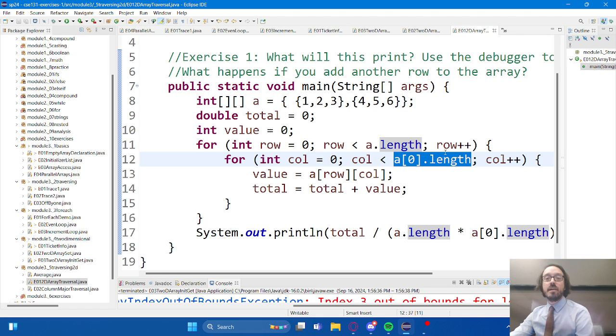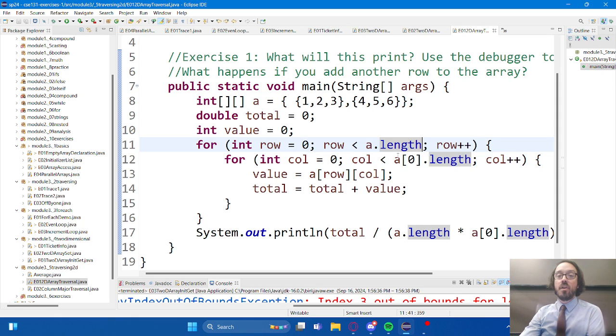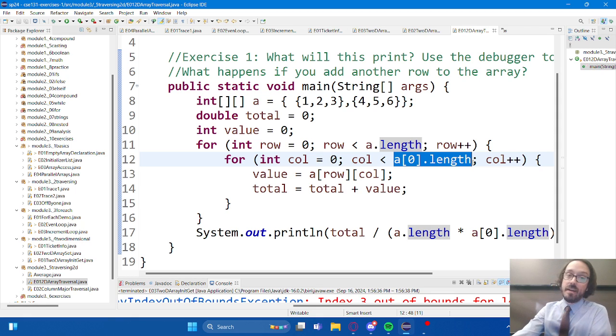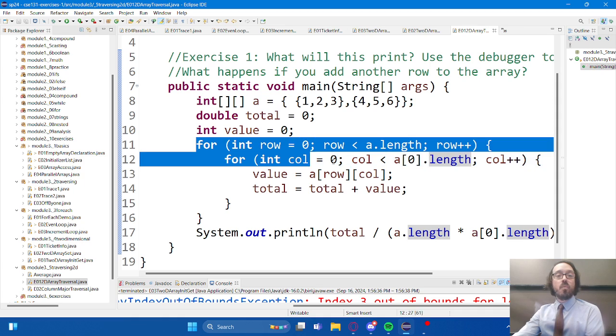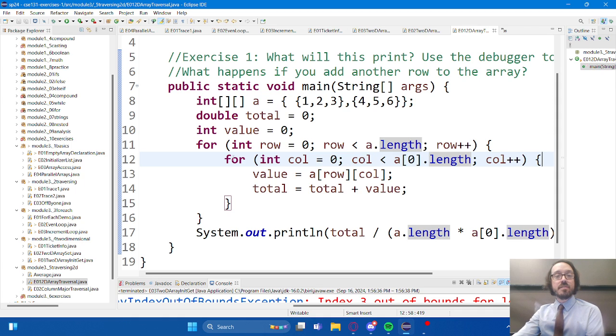So this is almost like a formula in my mind if I need to traverse a two-dimensional array, which means visiting each element of the array, right? I'm going to need to know how many rows there are in that array and how many columns there are in that array. And this is how we access that information. This is how we ask the array to tell us how many rows it has and how many columns it has. So one thing to think about is, okay, we have these two loops.